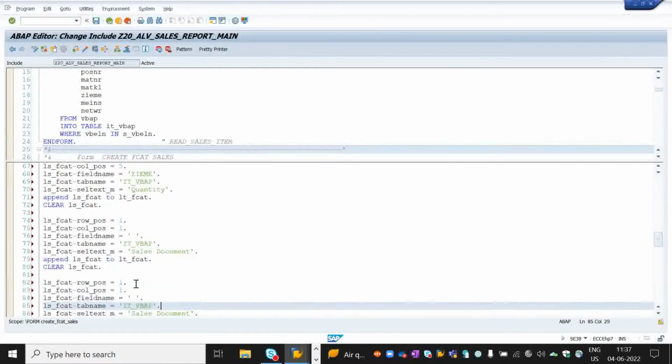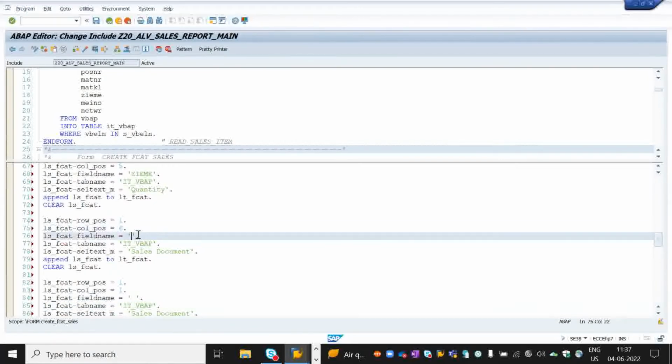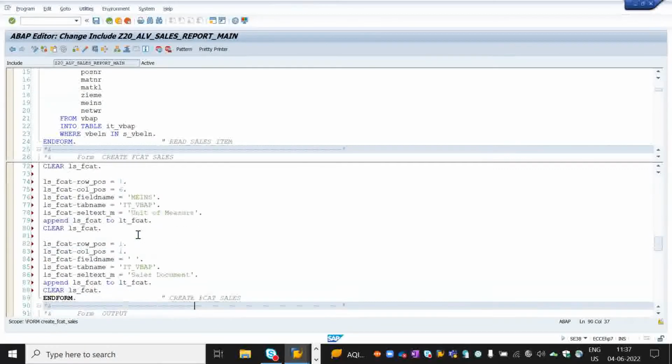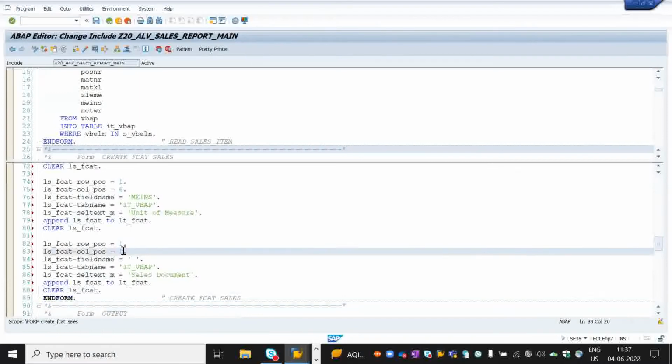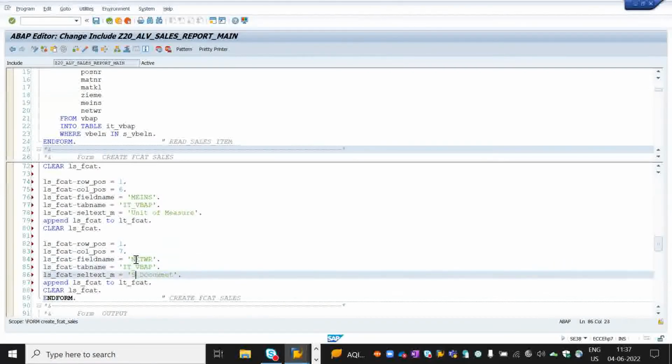Then the sixth column is MEINS, unit of measure. Like how we measure: package, pieces, kgs. For the materials we have to measure, right? Liters, we have to measure the quantity. So that we can use a unit of measure. And the seventh one is NETWR, it's the net value amount, how much the customer paid for that product. Okay. So this is the config.